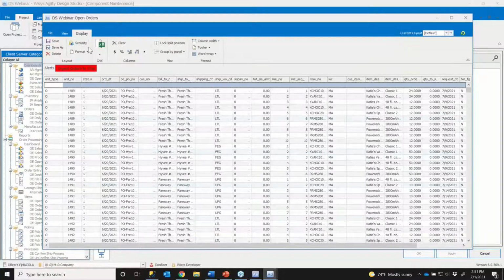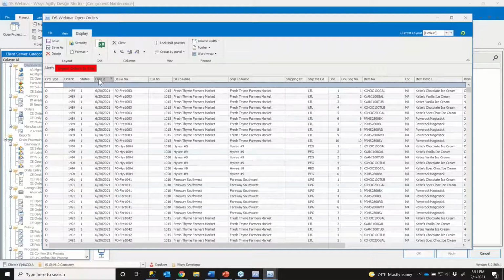If you go under display and format, you can do mass format. What that does is it goes through and cleans up these column headers and gives them a little bit more user-friendly name, and spaces out the columns a little better.